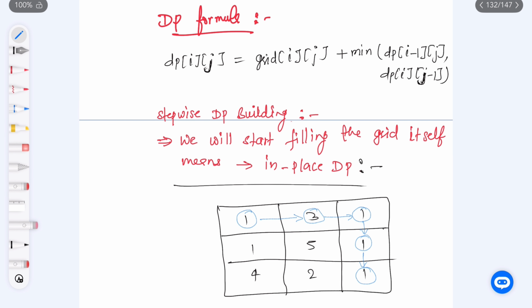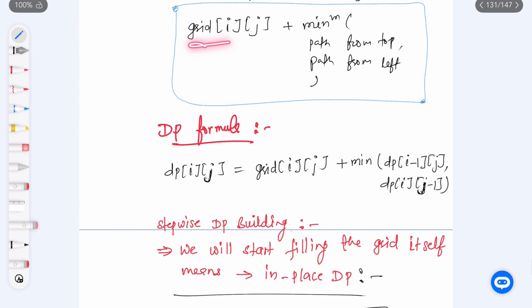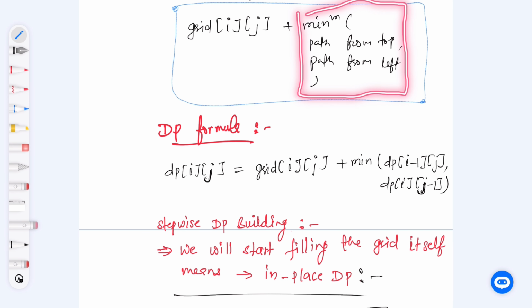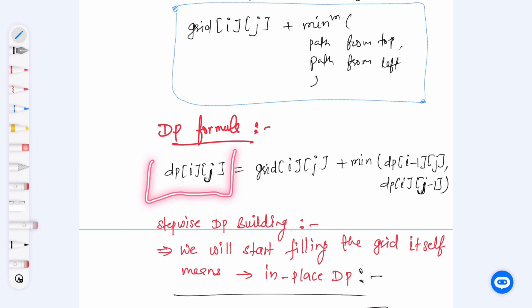Now we have the DP formula. How will we apply it? As you can see, we have a grid and we have to find the minimum between the path from the top and the path from the left. So we'll create a DP and store the path, because there will be many paths. We have one path from the top and one path from the left. This is for only one cell we are talking about.